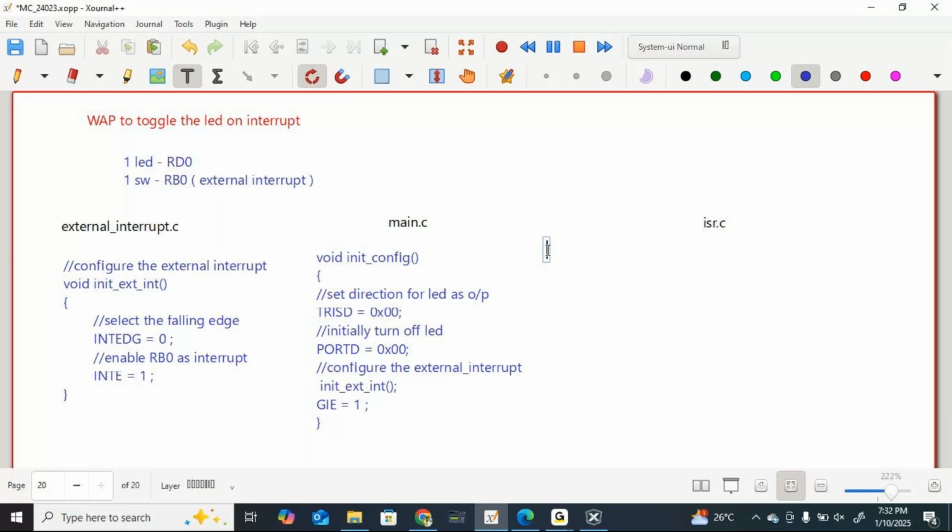Followed by the init config, we will have the main function. Inside this main function, first we have to call the init config in order to configure the peripherals. Then the logic we will implement inside the while(1). We'll discuss the while(1) later. First we'll understand this ISR function. Now, whenever the interrupt is generated, who will call the ISR function?